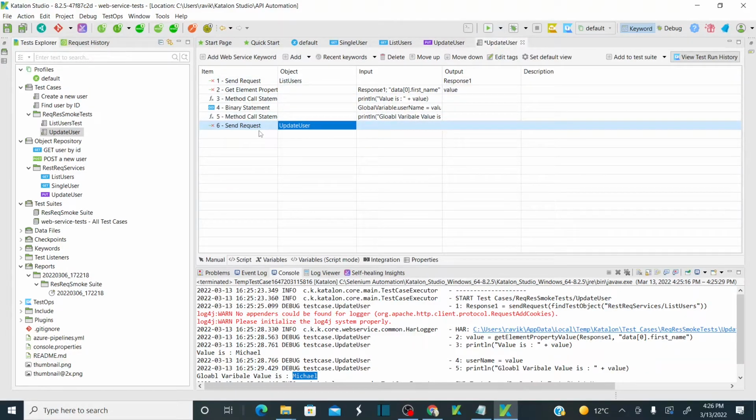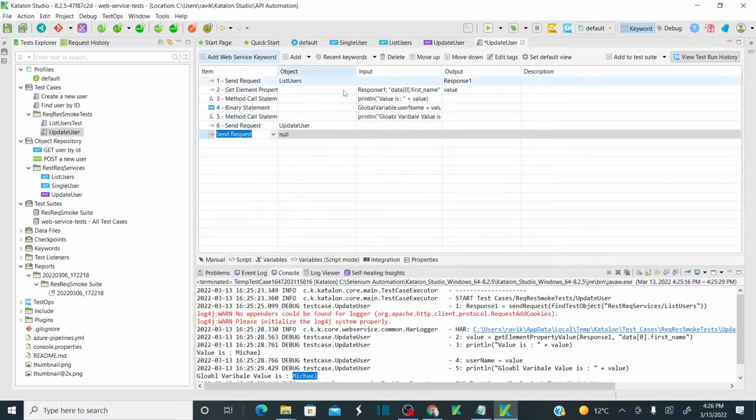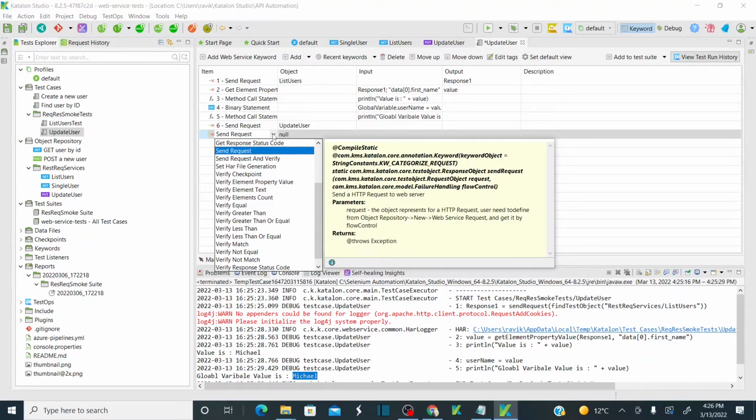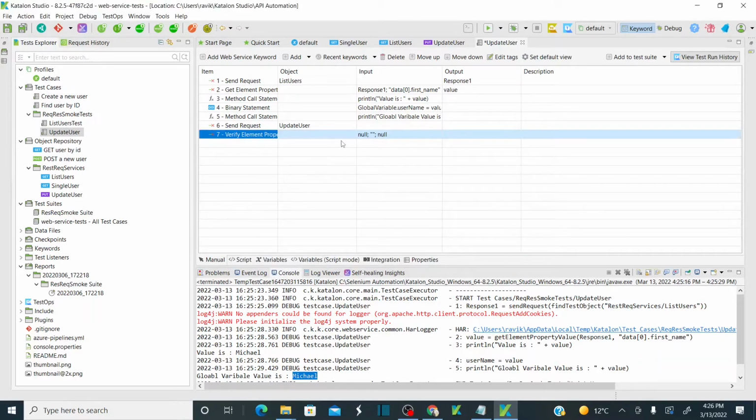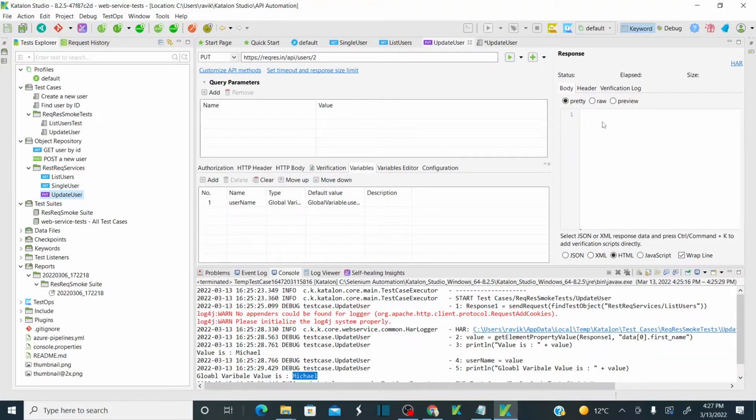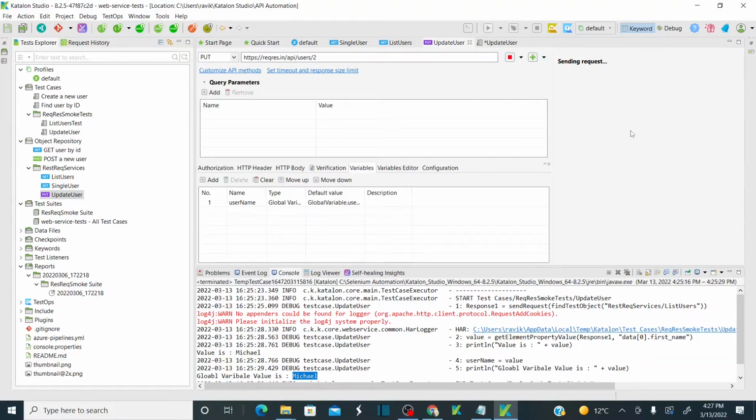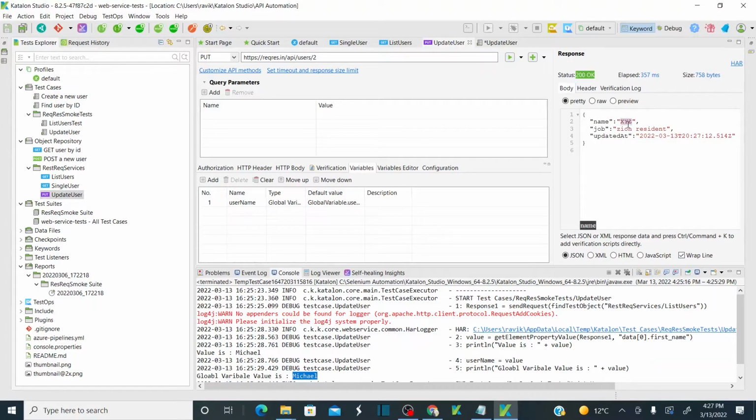Before executing the test case, I want to add another keyword service. Here I want to verify the element property value. What is the verification I want to do? Let me execute here. I want to verify that the response here should be Michael instead of XYZ, correct? So I want to verify this.